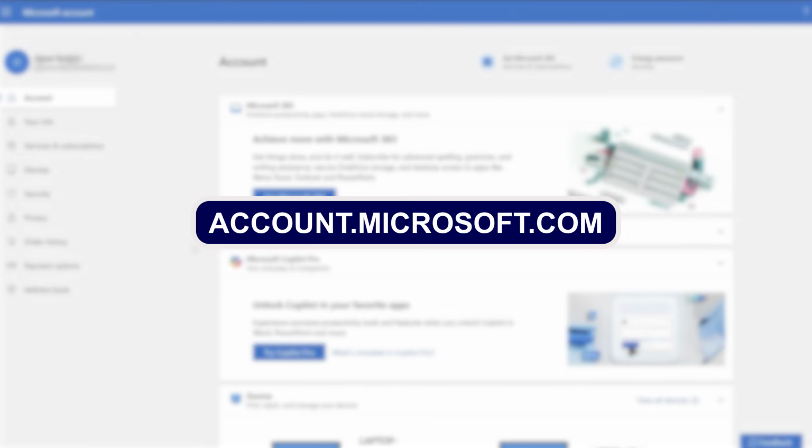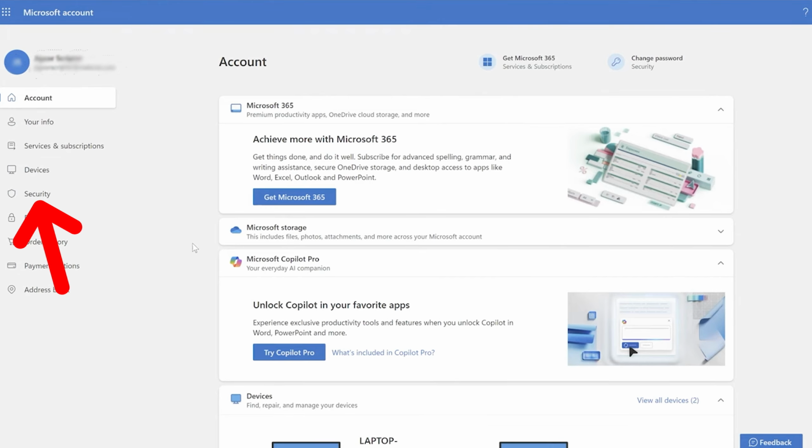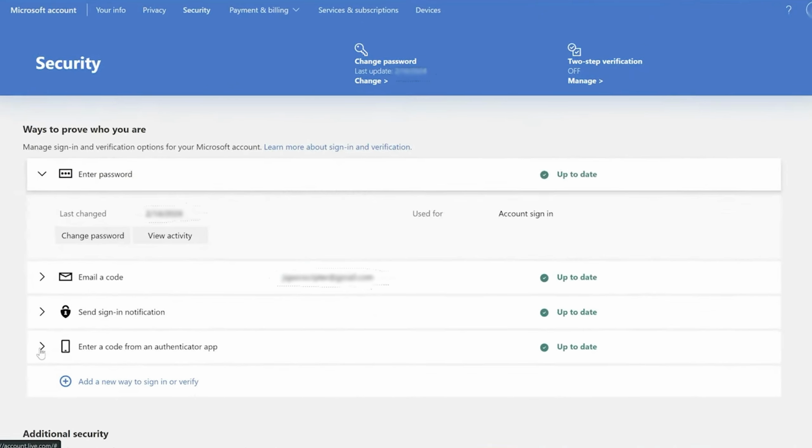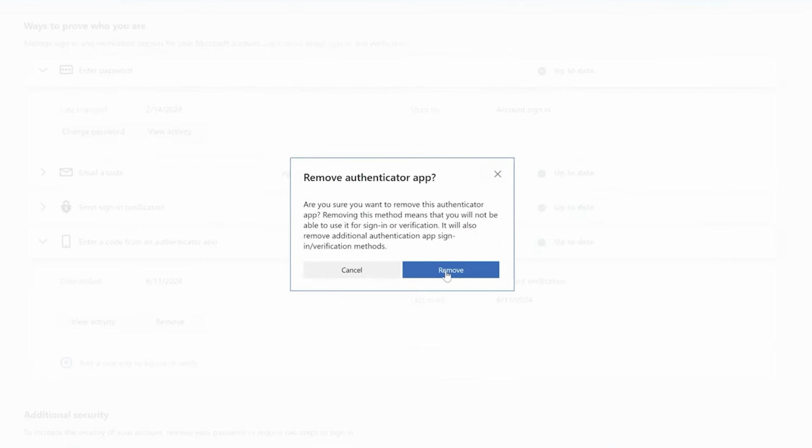account.microsoft.com and it will open this page. Just click on security. Now after you click on security, you should click on manage how I sign in. After that, you want to go and click on enter a code from an authenticator app. Then you want to go and click on remove. And after that, click on remove again.